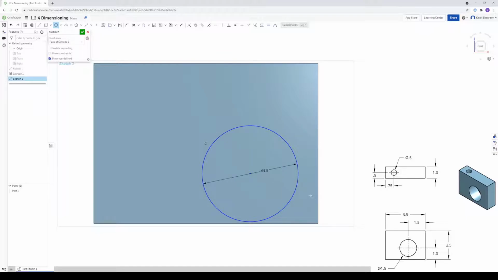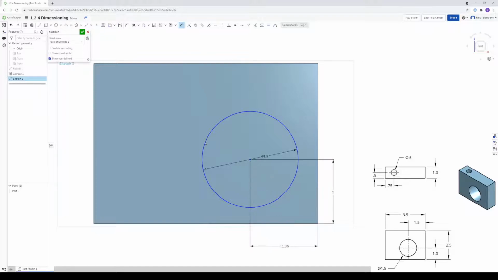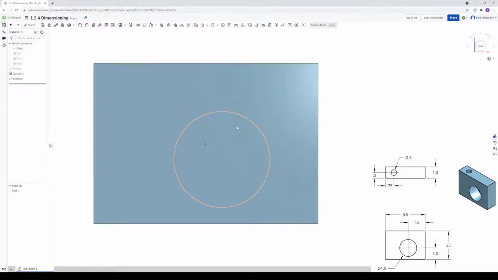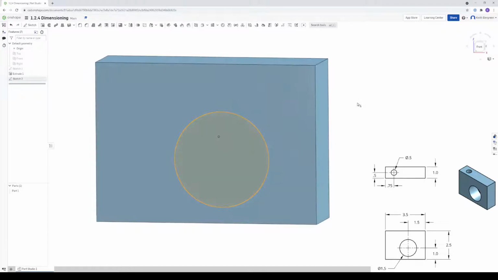And then we also need to give a few more dimensions. So I'm going to go up to our dimension tool. And then from the bottom edge to the center point of the circle, it is 1 inch. From the right edge to the center point of the circle, it is 1.5 inches. Finish that. And then we'll click on the circle that we just added.